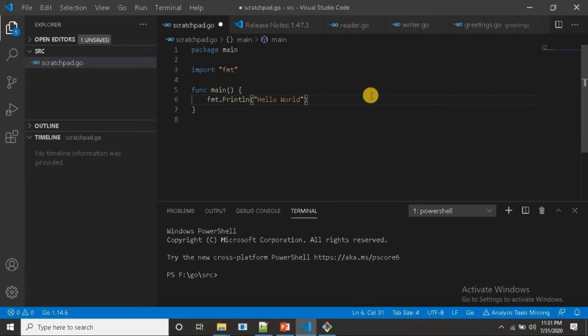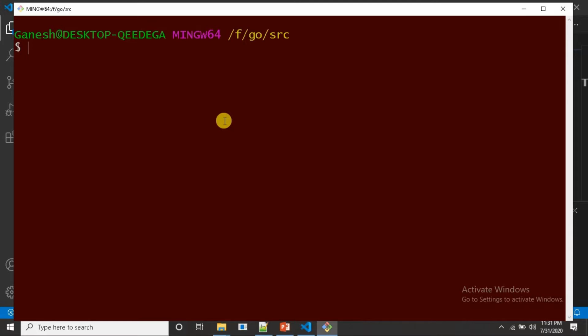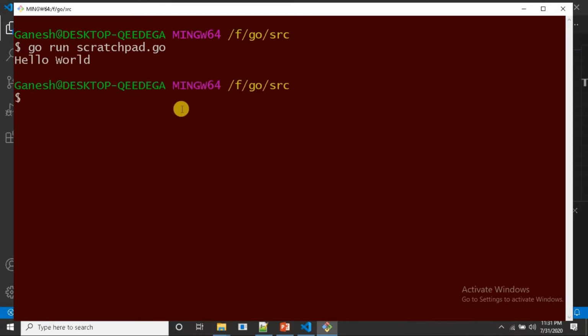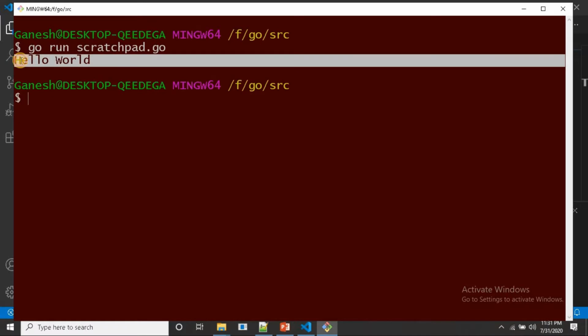Now let's check how to run this program. To run it, we have to execute the command go run and the file name scratchpad.go. It will compile and execute the program. In the program I have printed hello world, right? It is now printed in the console.